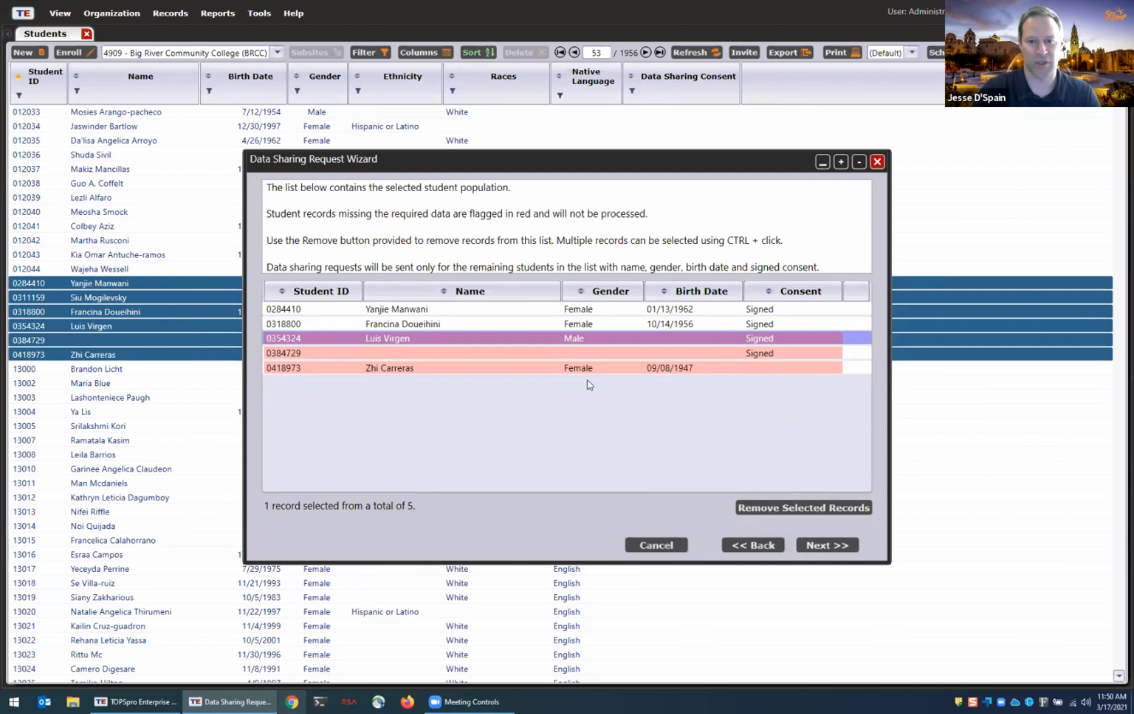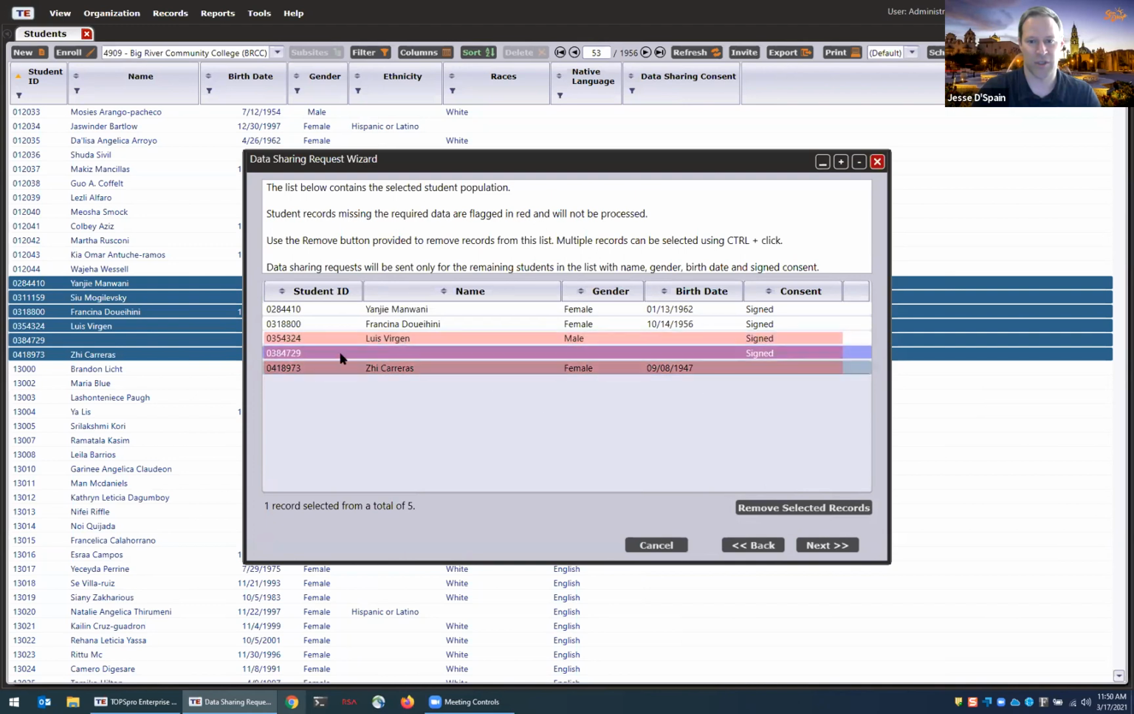Luis here, he signed the consent form, but he doesn't have a birth date. So one of the things that TE is going to do is match on his name, his gender, and his birth date. Without that birth date, it's a little difficult to tell which Luis it is amongst many agencies. So that's a requirement. You need to find out his birth date. This third one signed the consent, but we don't know anything about him. No name, no gender, no birth date. I'm sure you've all seen that in your database from time to time. You need to go get with the student and get more information.